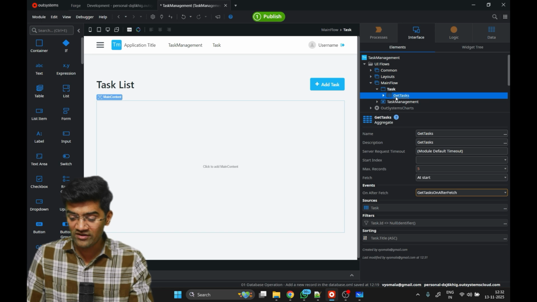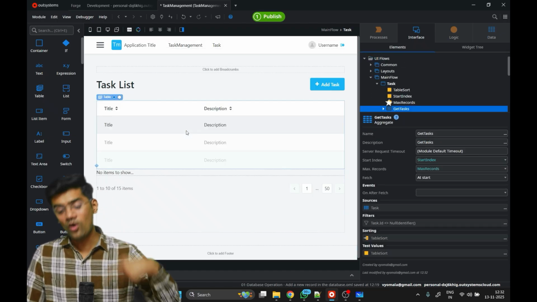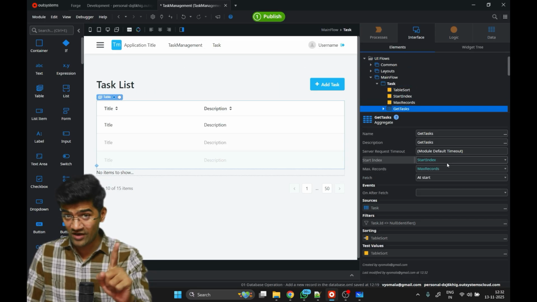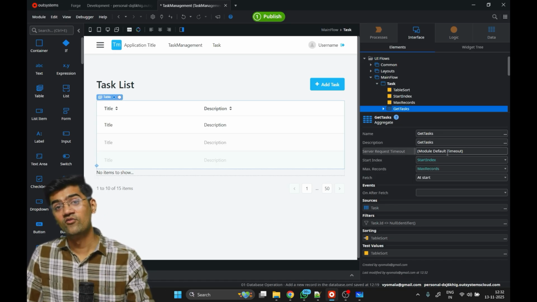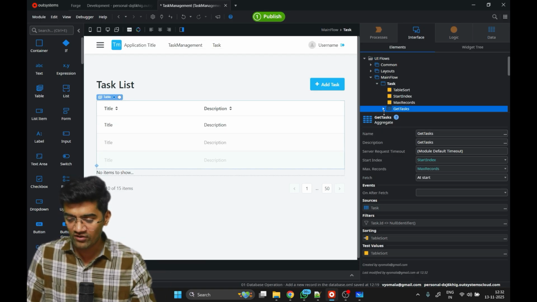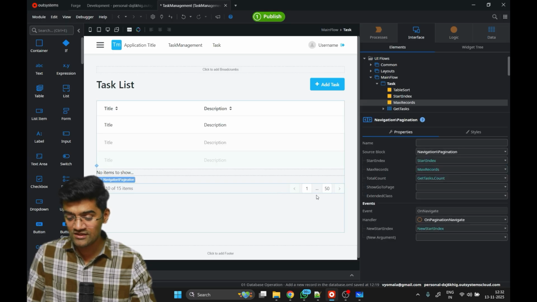If you drag and drop one aggregate directly on the screen, OutSystems by default implements a table behind the scenes. As this aggregate had max records set as 5, OutSystems understood that we need to show pagination as well, where we will just show 5 records on one page. That's why OutSystems automatically added these start index and max records attribute variables, and set the default value as 5. OutSystems has introduced this pagination widget, and introduced this handler.